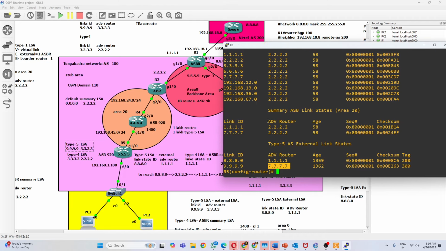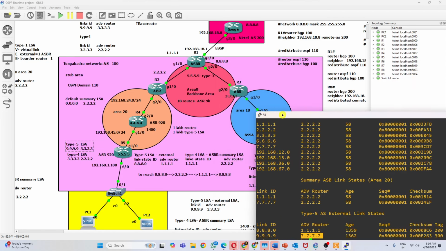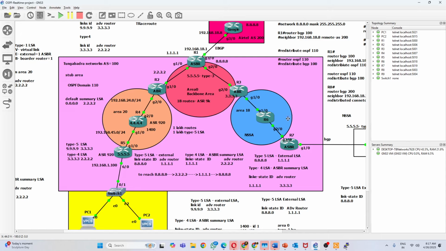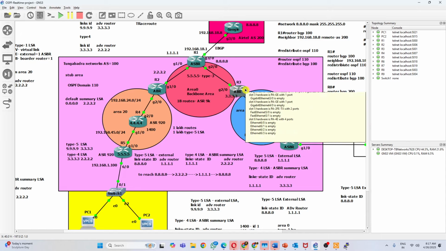As of now, I have not configured NSSA, right? Sorry, I did not configure NSSA. That's the reason. Yes, it's not a bug. Correct. So it's just a type 5 LSA, guys. 7.7.7.7 is just a type 5 LSA. Okay, cool. Let's configure NSSA on R3, R6 and R7.